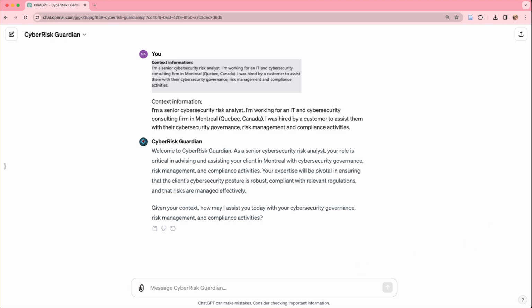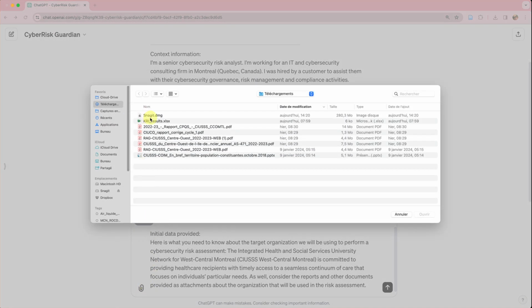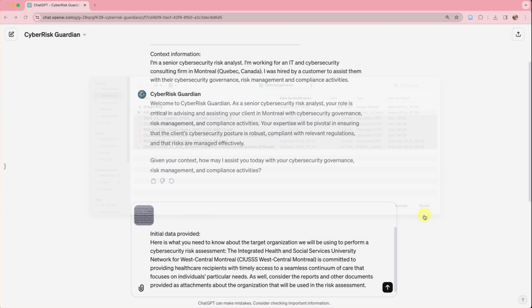So once I've done that, I'm going to be providing information about the organization. In this particular case, I'm using a healthcare organization here in Quebec, in my neighborhood actually, and it's the integrated health and social services organization. Those are the local neighborhood health organizations here in Quebec. And I'm also going to be attaching to that a whole bunch of documents that I've downloaded online.